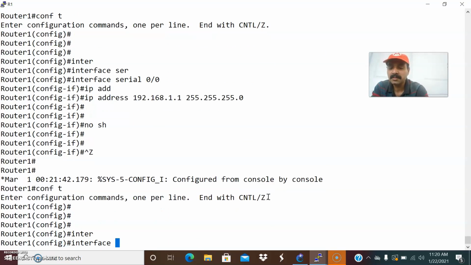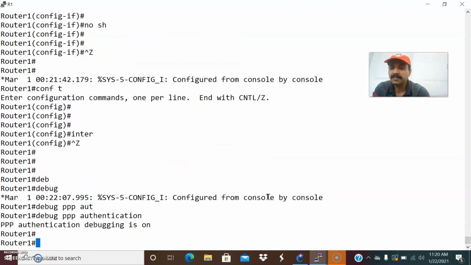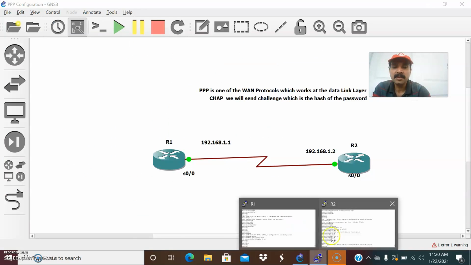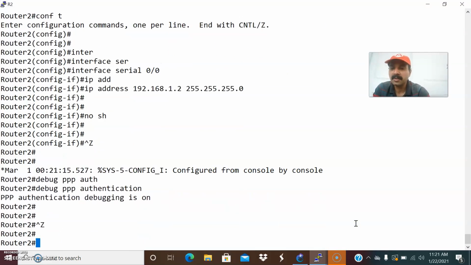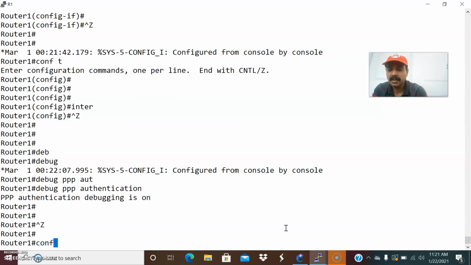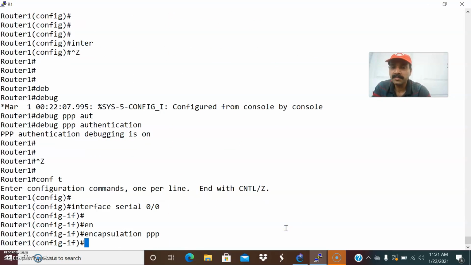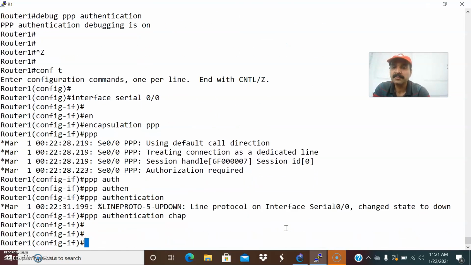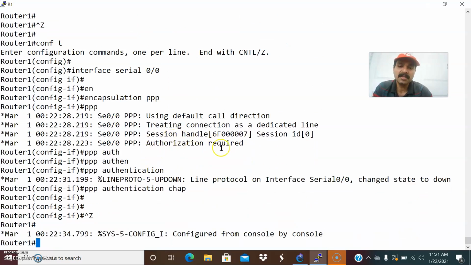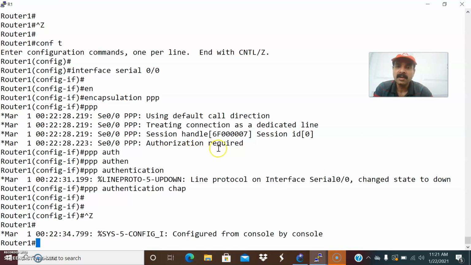Before enabling that, let us do a debug: debug ppp authentication. Let us enable the debug on both R1 and R2. Now let us go to R1, go to the configuration mode, interface, then enable encapsulation PPP, followed by PPP authentication, that is CHAP. Now it will show an authorization error. What it means is I only configured the encapsulation on this end, and I have not configured it on R2. That is the reason it's showing this. So I have to configure it on the other end also.